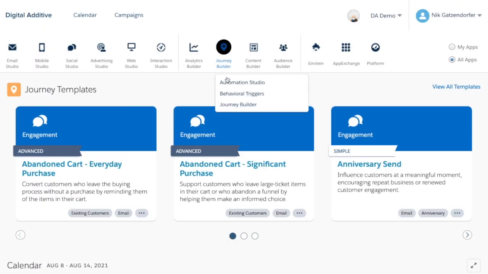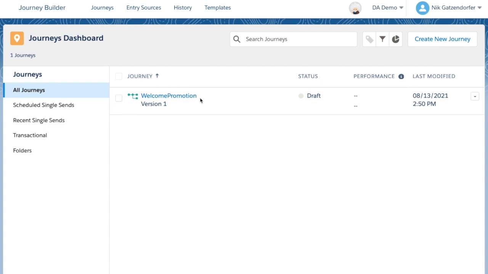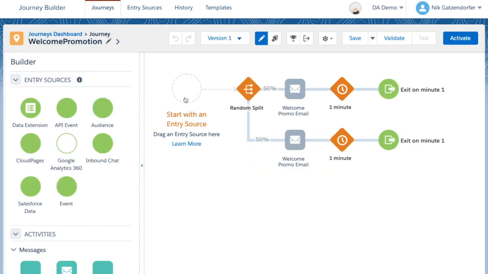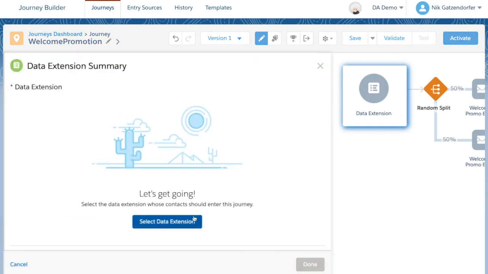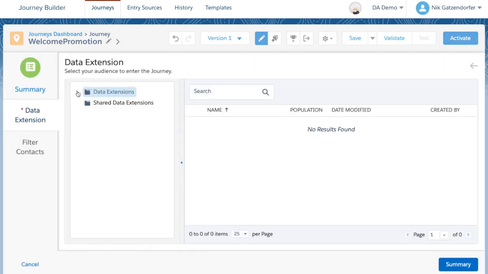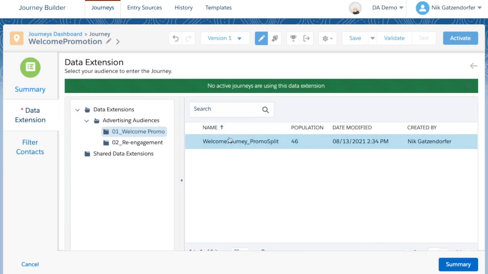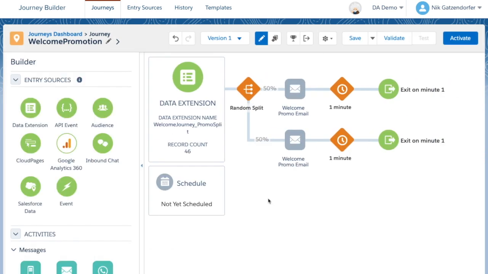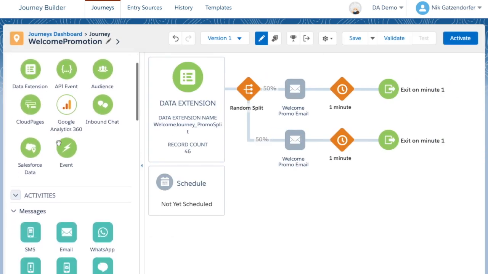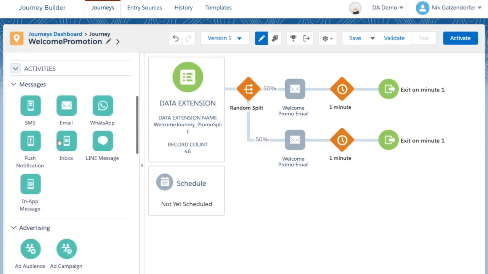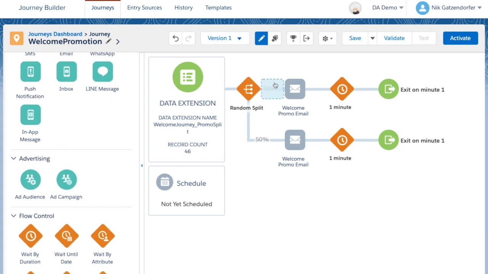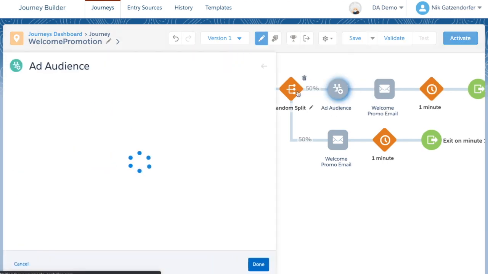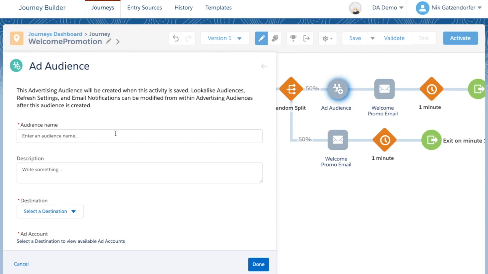To start, we'll begin in Journey Builder. Select the journey and then use the data extension option as the entry source. From there, select the advertising audience data extension created. Next, select Add Audience to place within your journey. In this case, we'll place it after the random split in the journey.